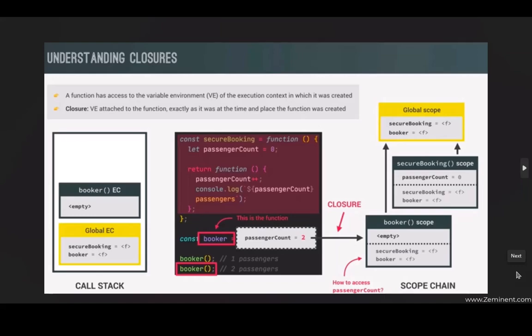This attached or closed variable environment stays with the function forever. It carries it around and is able to use it forever. To make it more digestible, we can also say that thanks to this closure, a function does not lose connection to variables that exist at their function birthplace. That's a bit more intuitive, right?